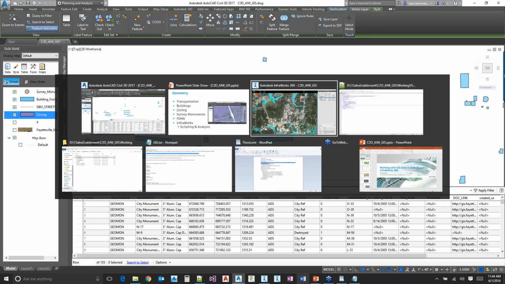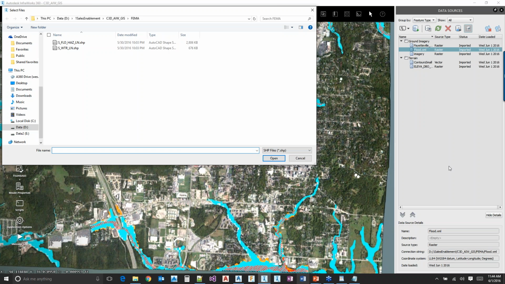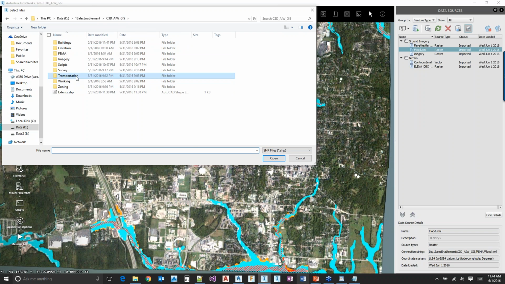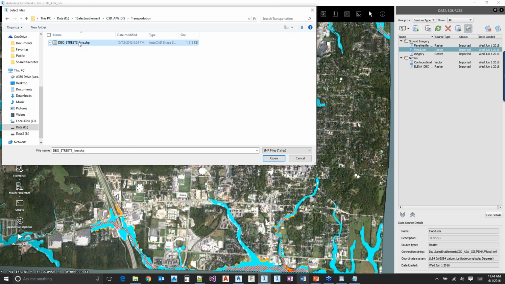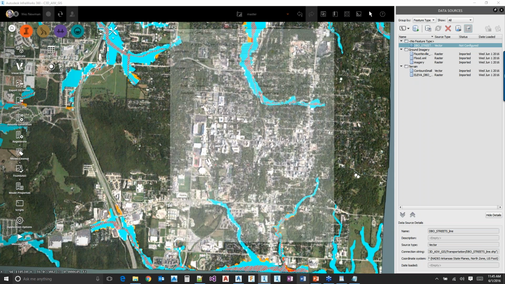So again, next thing we want to do over here is very similar workflow. We're just going to attach the shapefile. And we're going to start building this out. First thing I want to do is attach this transportation. This is just the streets. And then after you attach it, you need to configure it.